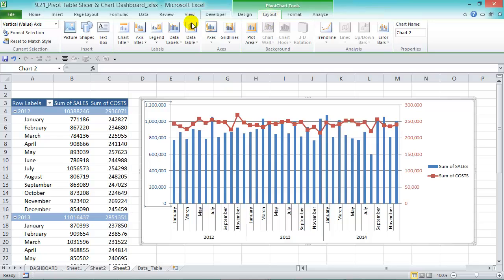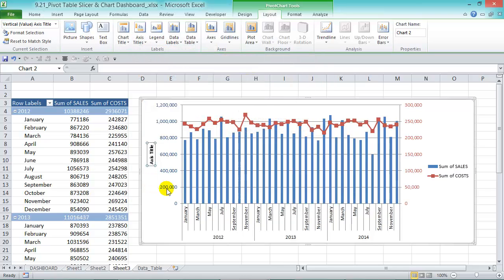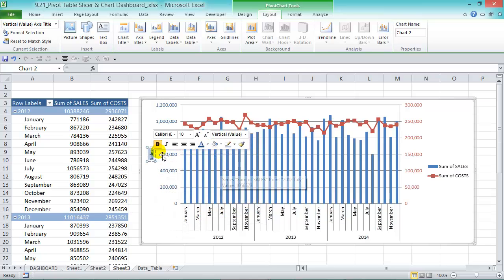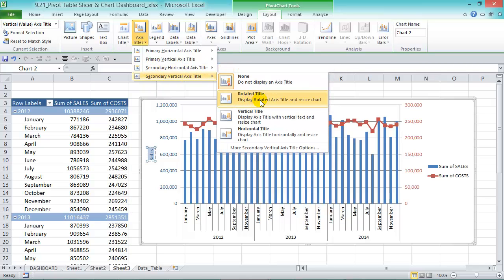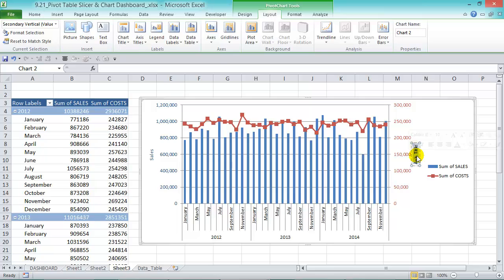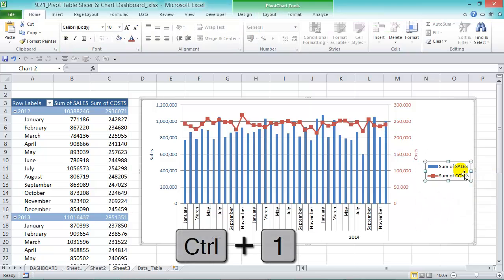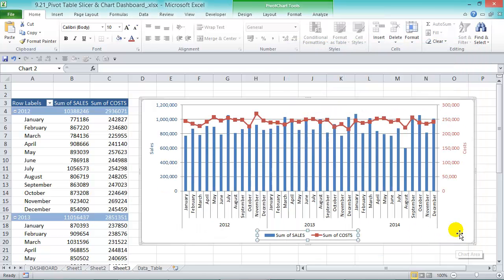Now let's click on layout and go to axis titles, the primary vertical axis. Let's choose that and we can put in there sales. We can right click in there and just put it in a blue color. Now let's go again to the axis titles and go to the secondary vertical axis title, just like that, and put in there cost just to distinguish it. And let's put that in red. Let's click in there and press Ctrl 1 and we can move the legend to the bottom and press close.